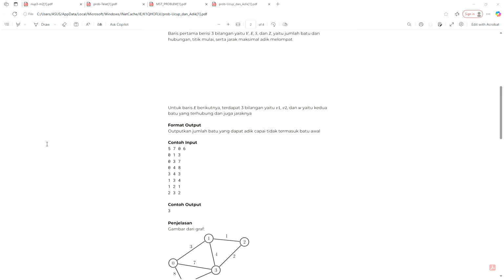Then Dijkstra initialization. We store the minimum distance from S to node I, and then initialize all the distances to infinity except the start node S, because we start from S, which is 0. Then we use the minimum heap priority queue to always expand the nearest node.